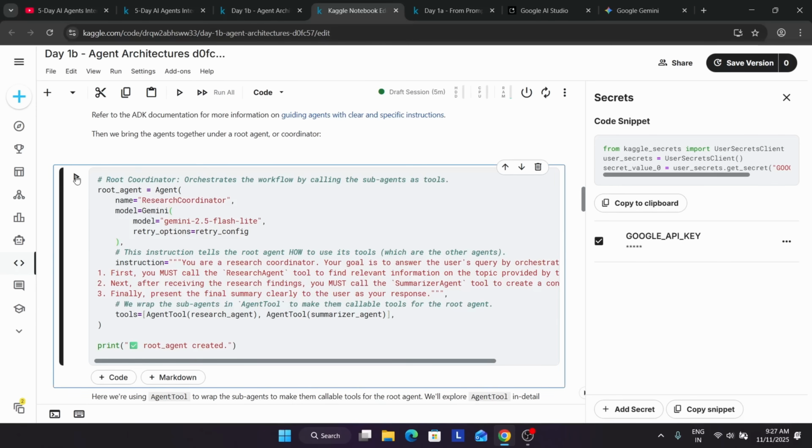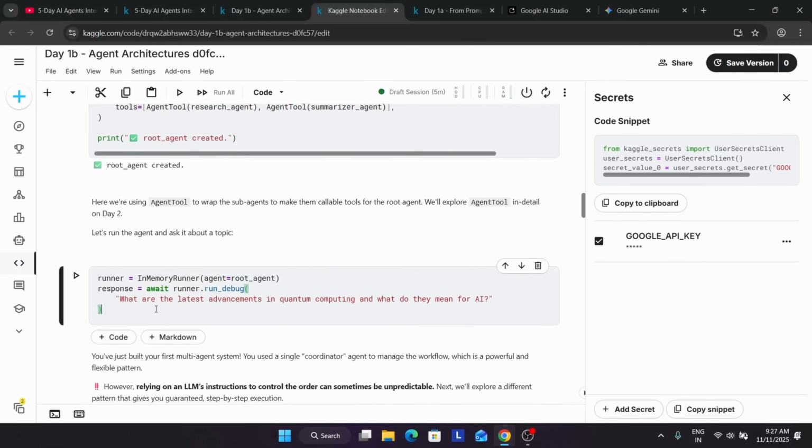So we have to just run it to activate. So the root agent is also created. Now we have to run it.